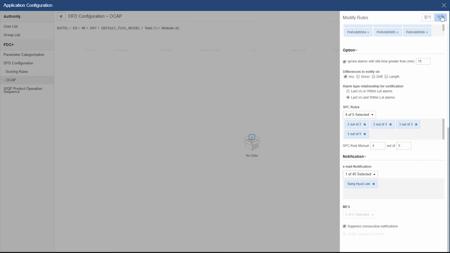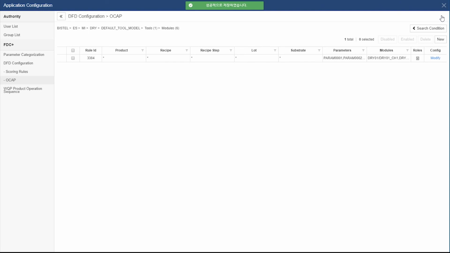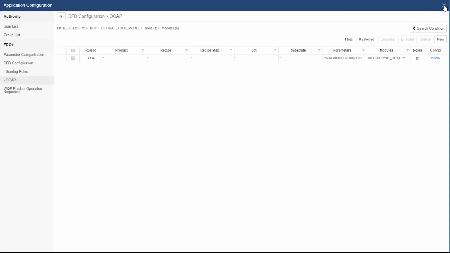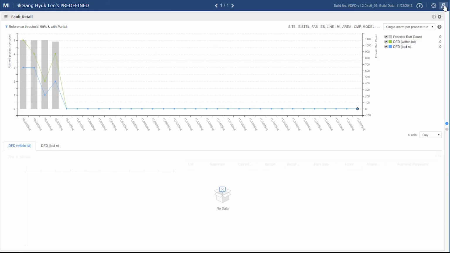Click Apply. You can see the new OCAP set. To modify it, click Modify. After configuring all the DFD settings, you can close Application Configuration window. Now DFD widgets are ready to use.